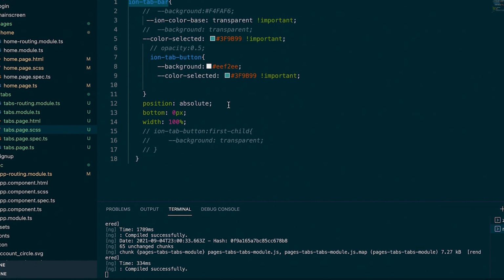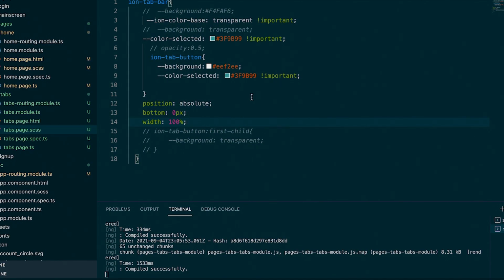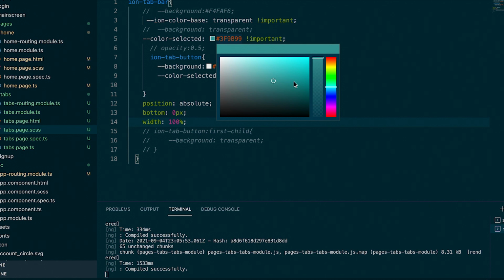Okay, so if we save, and good, so you see now our tab bar has changed the color, and you see every time we hover on any tab, you see that color being changed. I think we can make it darker, and then the selected color we can also increase it a little bit. Good, so you see, I think that is much better.